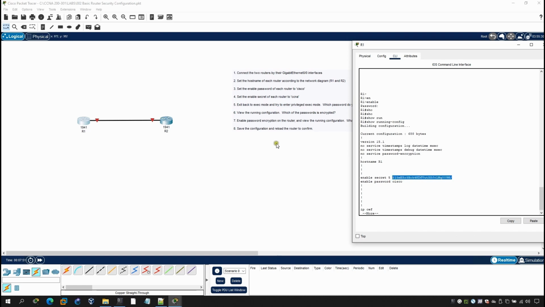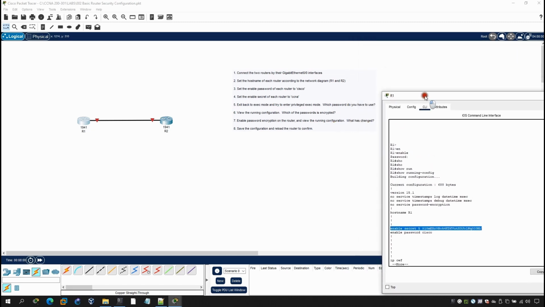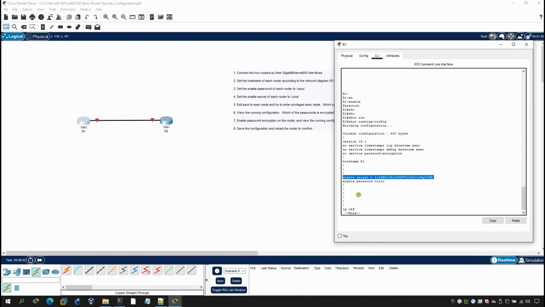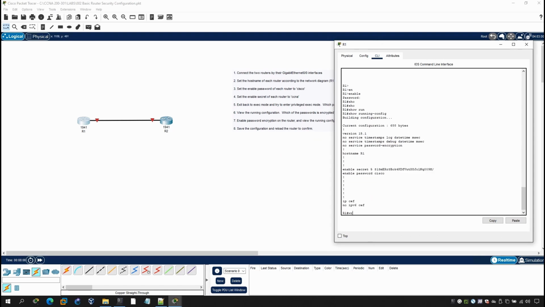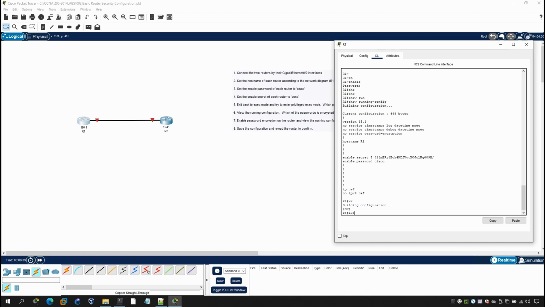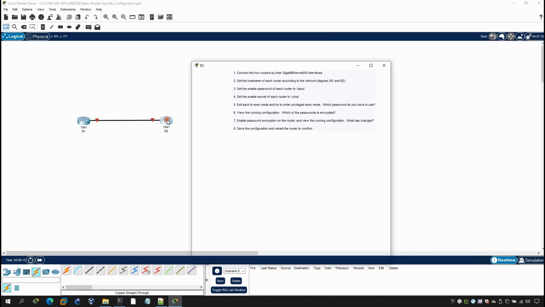Now what we'll do here is enable password encryption on the router and view the running config. If you see right here, this is the encryption that we will see. Okay, after that, let's save the config, and we are done with this lab. So we will do the same thing for router 2.